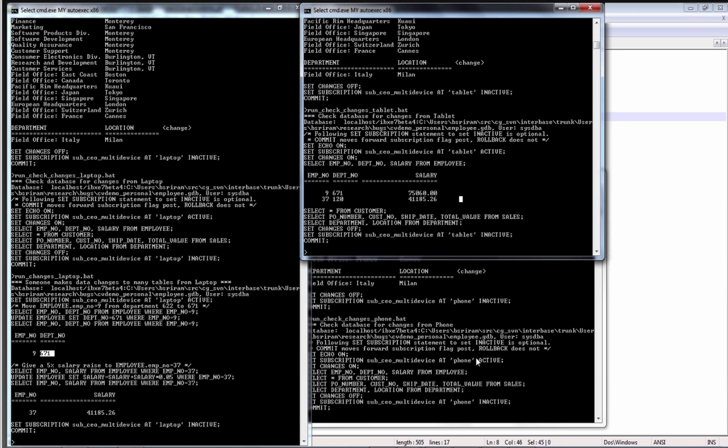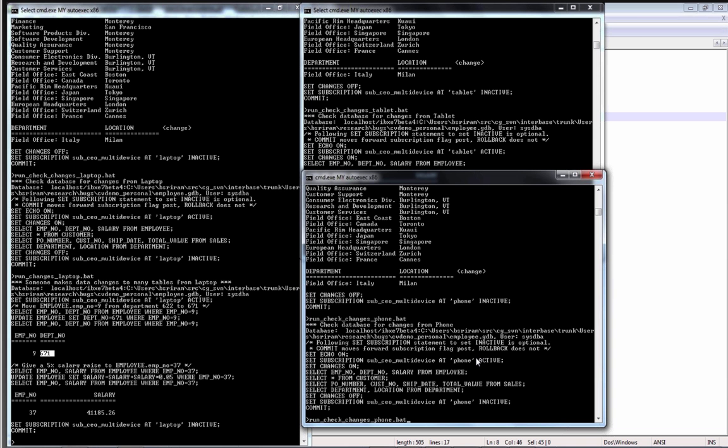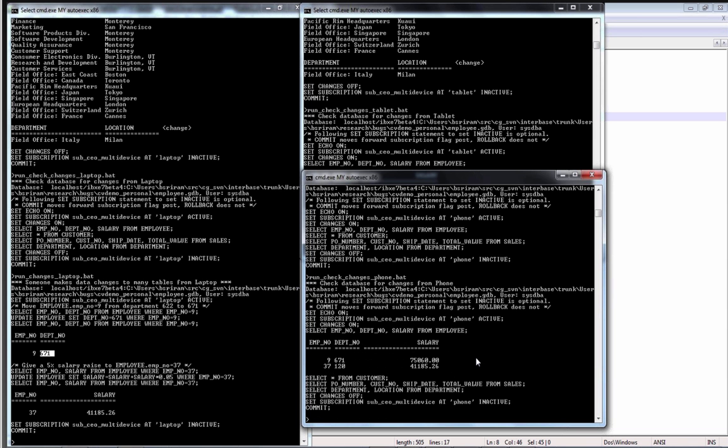Now, if you do change your destination, say you bring up your phone and run the same application, the phone is also going to be notified because it's now moving its subscription flag post from what it did earlier, and now it's going to be notified of the changes. Now, there's a special clause that I want to mention out here.